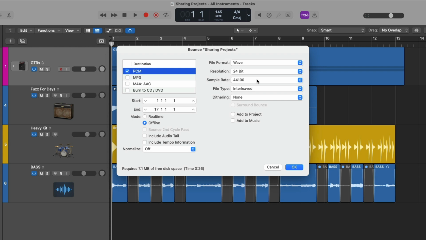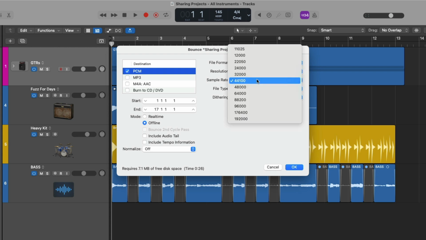Next, we have sample rate. There are many different sample rates to choose, and this can be a point of confusion. And again, the intended purpose of your bounce determines what sample rate you should choose. So if you want to listen to a lossless high-res bounce of your project for yourself, or to send to a collaborator, or to send to a mastering engineer, then you want to choose the same sample rate as your project sample rate. Now, how do you know what your project sample rate is?